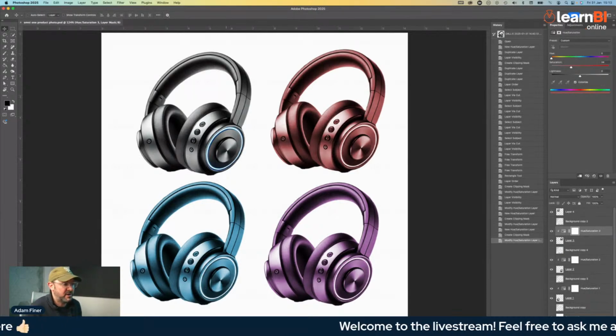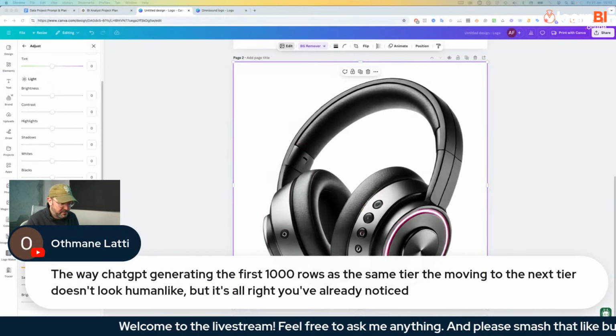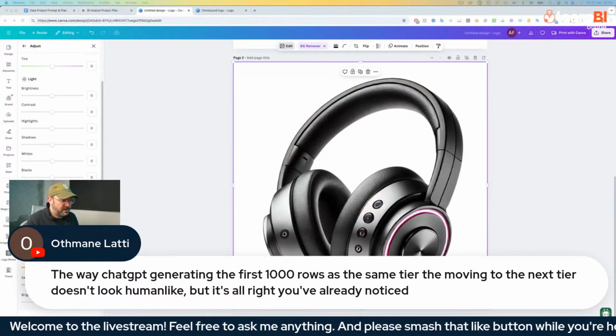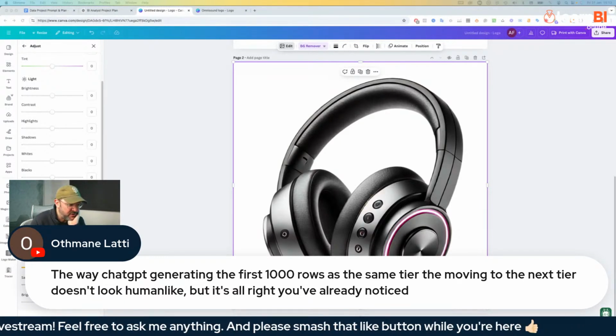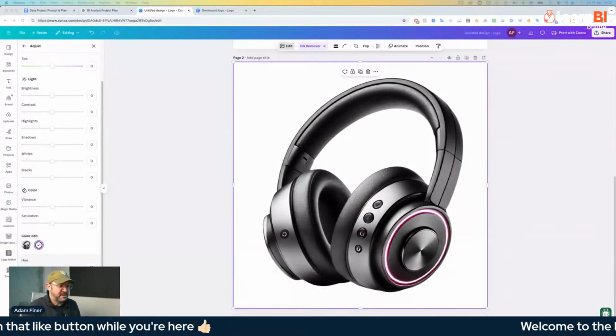We haven't necessarily got our so the way ChatGPT generating the first 1,000 rows as the same tier and moving to the next tier doesn't look human-like, but it's all right. You've already noticed. Yes, I did indeed.